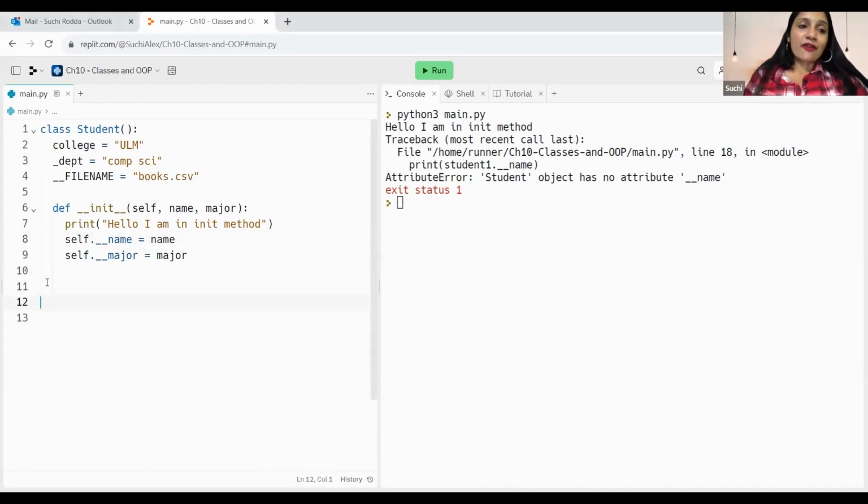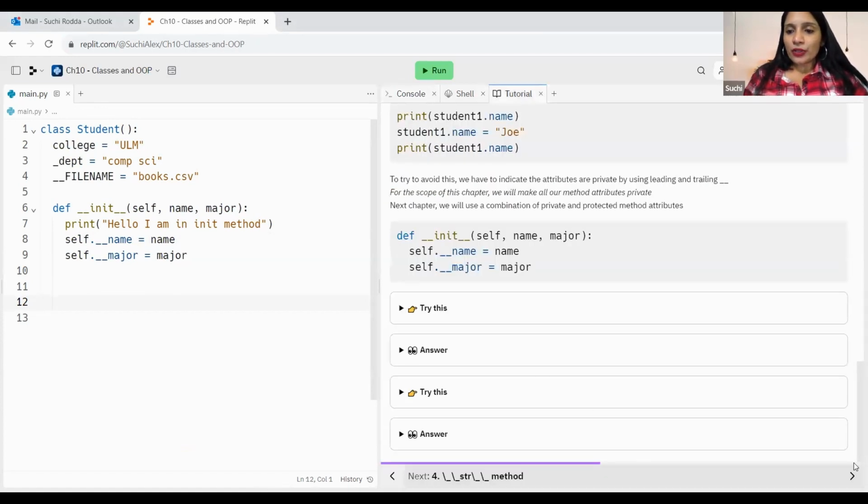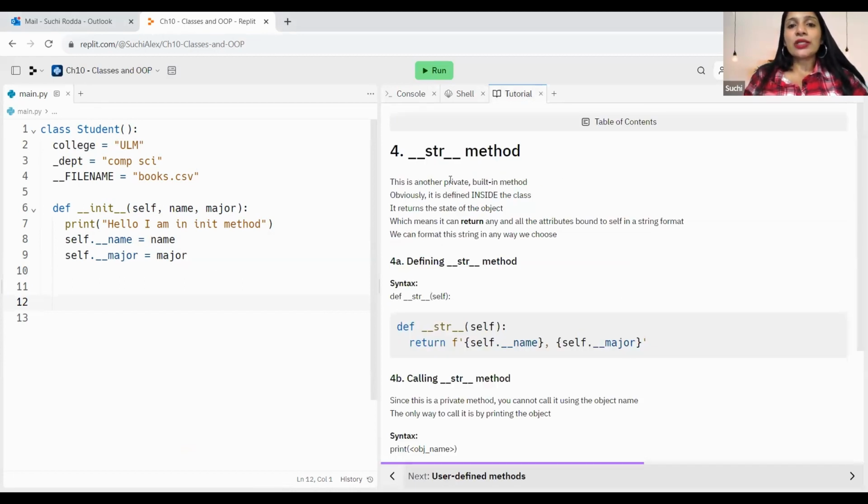Very similarly, we have another one called str. Now we're going to see the str method. It is another private built-in method, and because it's a method, it's going to be defined inside the class. What does it do? It returns the state of the object. What does it mean by the state of the object? It means it returns any and all the attributes bound to self in a string format, and we can format this string in any way we choose.